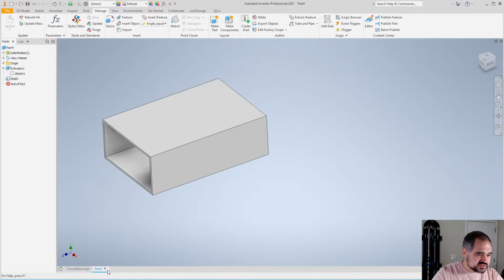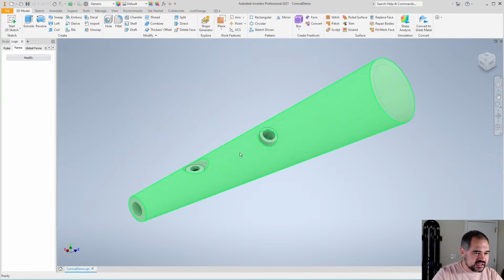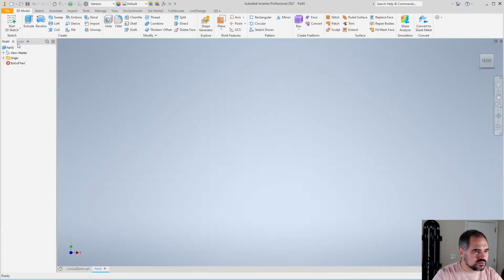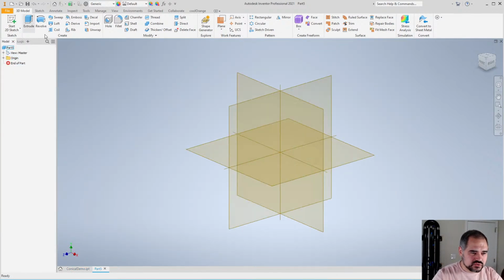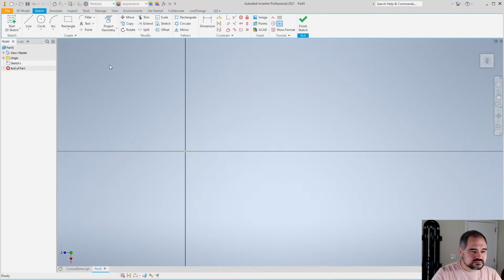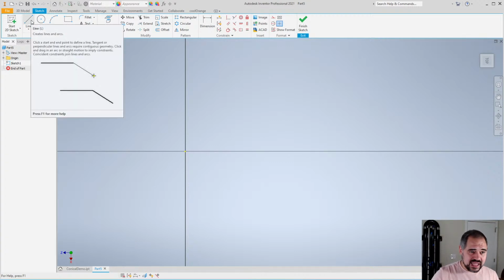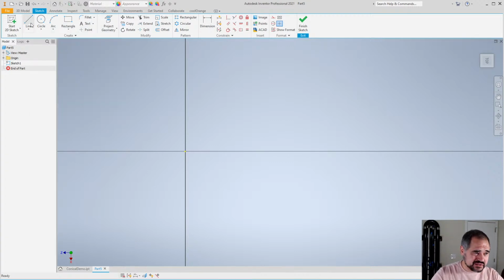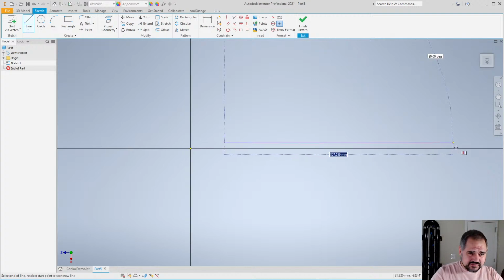Okay, so let's close that. And let's finally get started on our conical woodwind. So first thing we're going to do is start a sketch. We're going to need to specify a work plane. I personally like to mainly start with the XZ plane. That way, the long axis is the Z axis. It just makes things a little bit easier if you're going to be 3D printing.